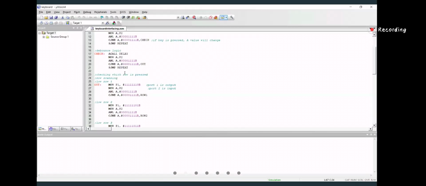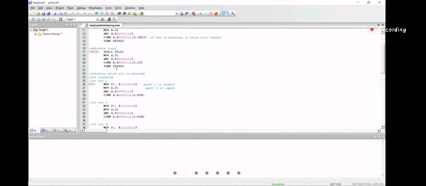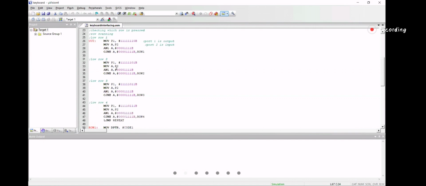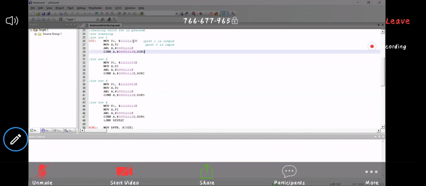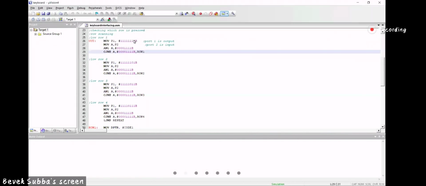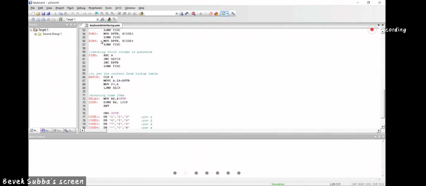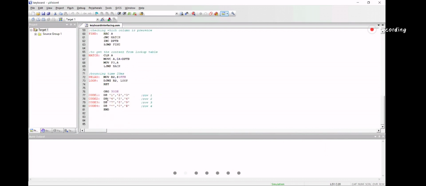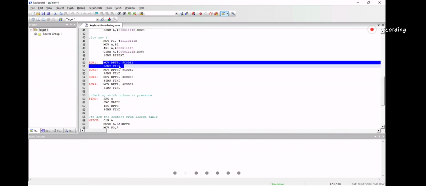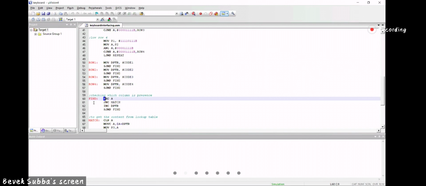It is a little difficult, but with understanding it will come. So see, first row. I have pressed something in the first row. Just imagine that. The first row I'll bring from code 1. Then I'll go to which particular key is pressed. We'll know that from the column.